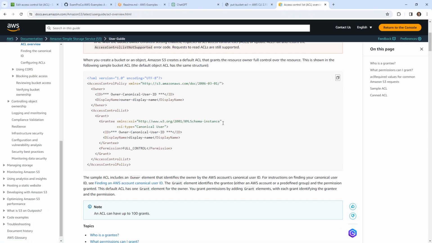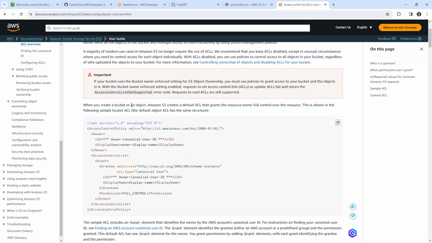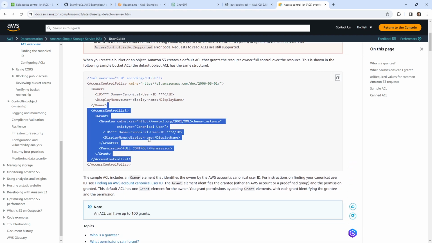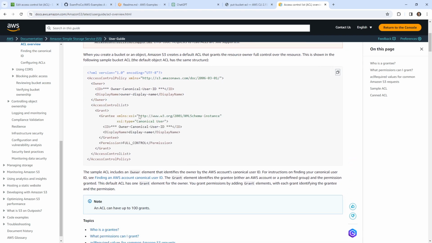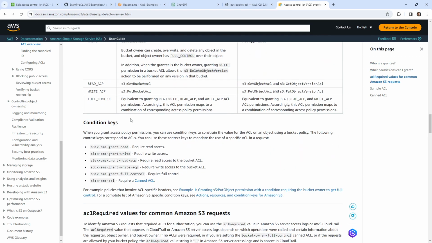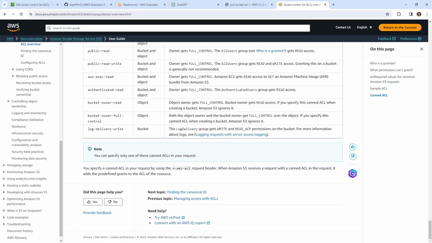So we'll go here, and we have a policy, so that's kind of interesting. Access control list. When you create a bucket object, Amazon creates a default ACL grant. Here, this is shown in the following bucket ACL. Okay, so we're seeing some grant information. That kind of matches what we saw in the console, but how do we do this via the CLI? They're giving us a lot of options here. Give me just a moment, okay?